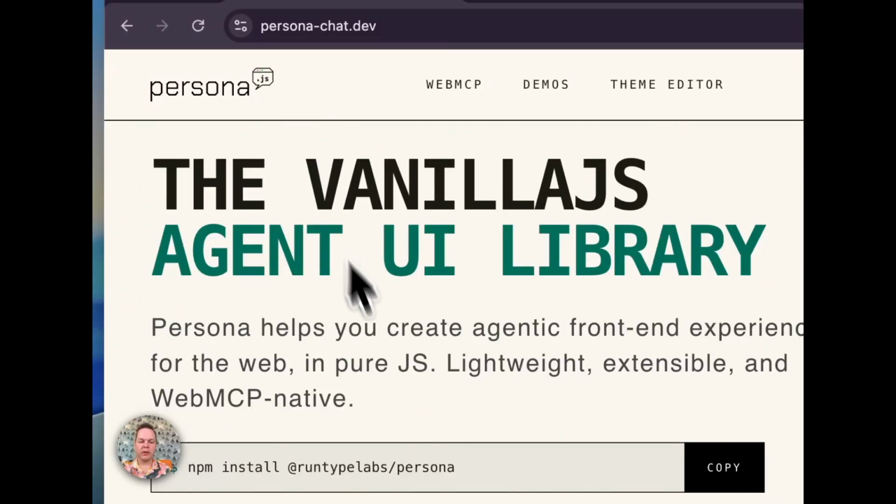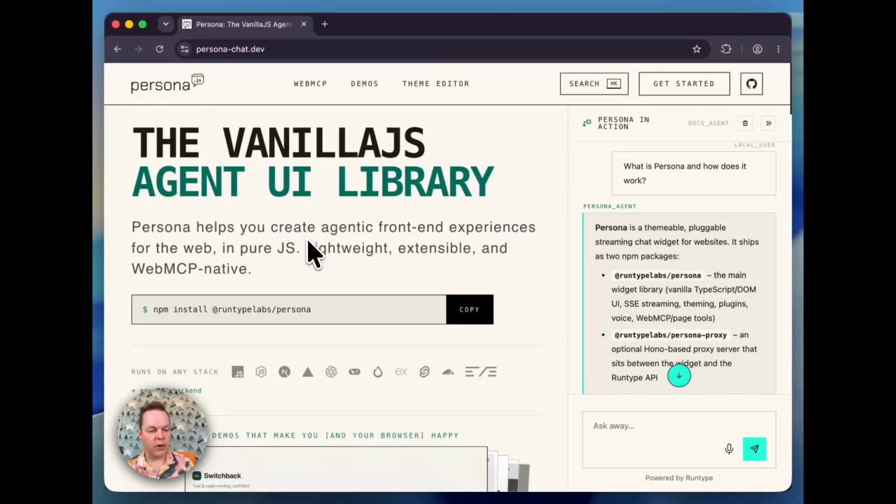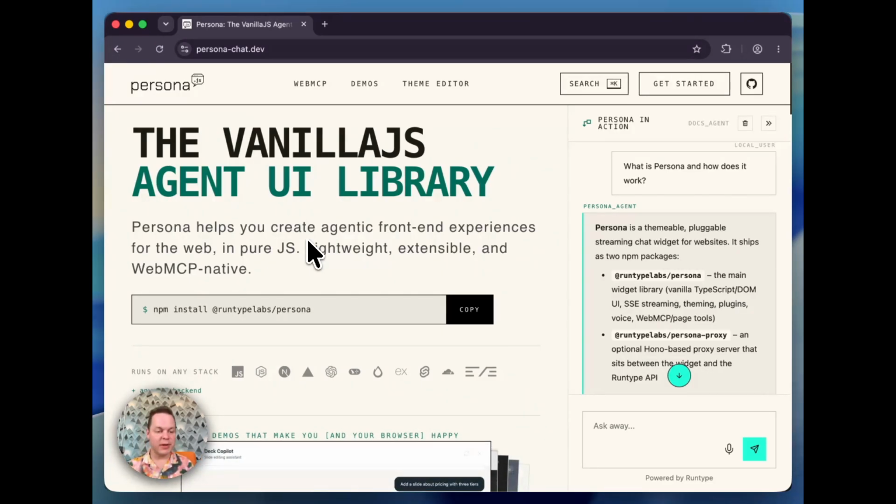This is Persona, a new agent UI library from Runtype that makes it really easy to embed AI agent experiences into your existing websites and apps. What makes it special is that it's written in vanilla JavaScript, which means it works absolutely anywhere.